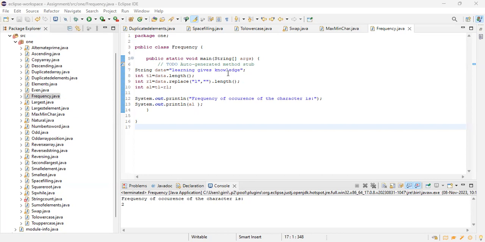For example, here I have taken L. So how many times is L present in the sequence? I think it is 1 and then 2, so 2 times it is occurring. Now what I'm doing is I'm replacing it with empty, not even a space. I'm just removing the particular character which I want to find how many times it is occurring.